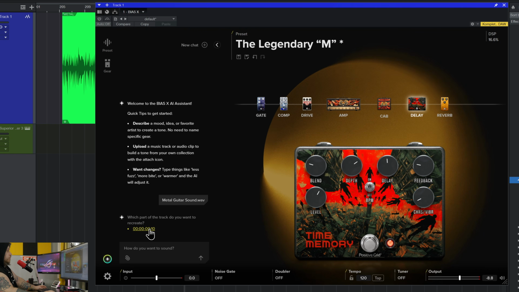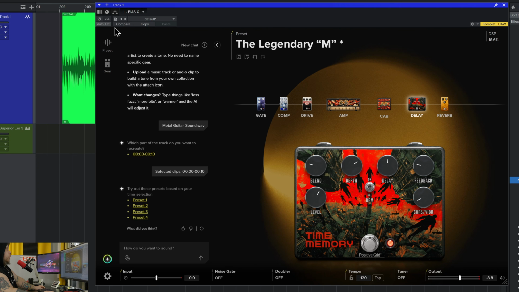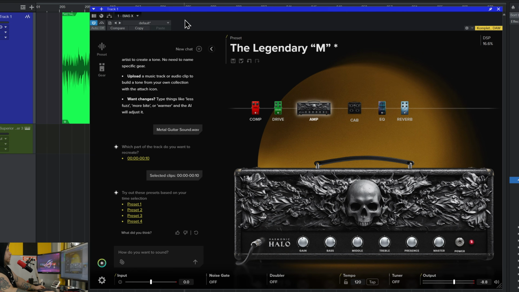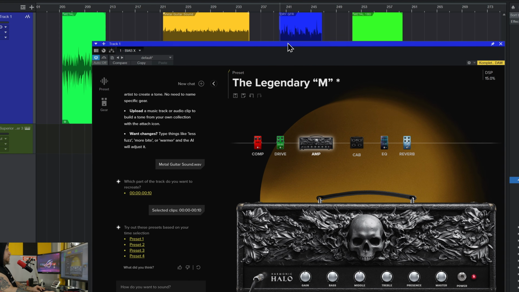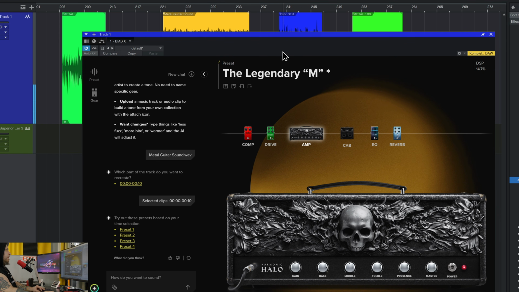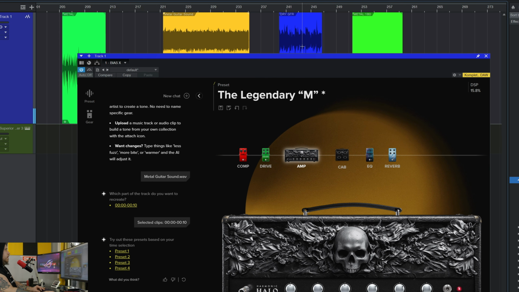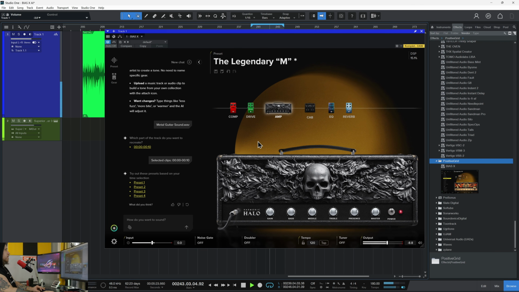Okay, so we have to choose the part of the track and we'll do that. So now it gives us 4 different presets to choose from. We'll start off with preset 1, and this is the dry guitar of that same exact playing. Okay, it's close. It's not exact. Preset 2.